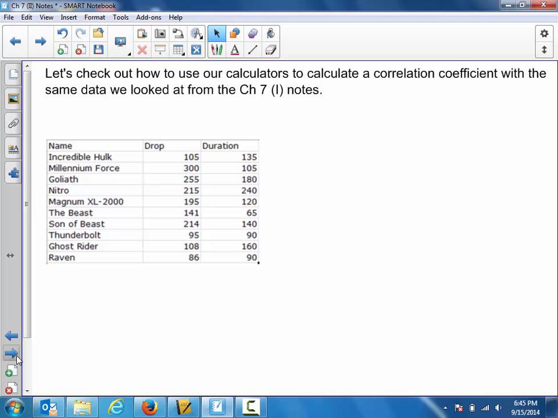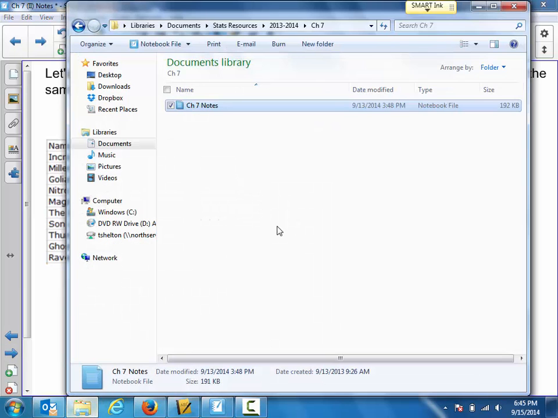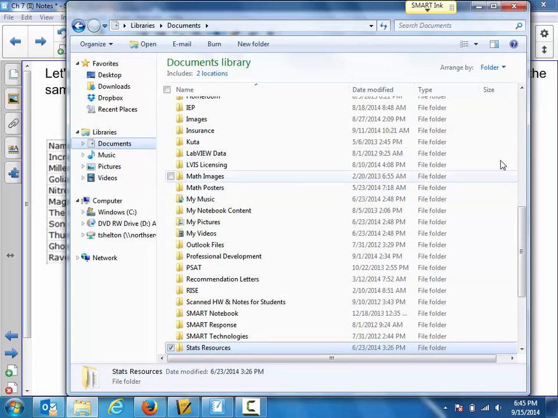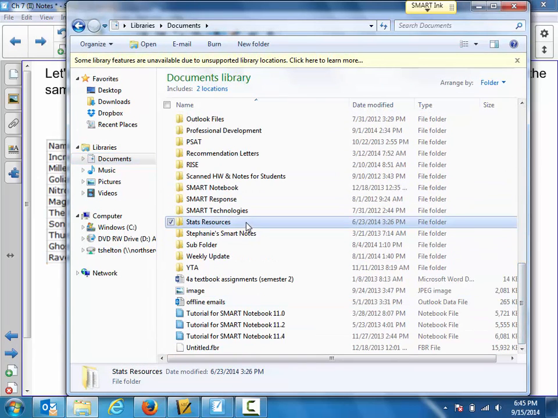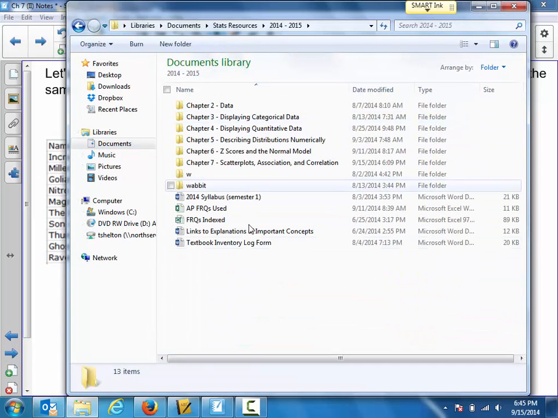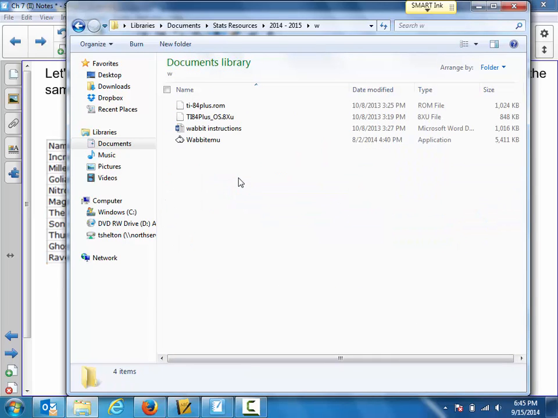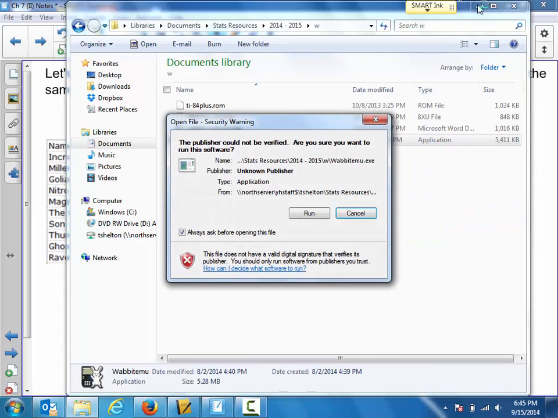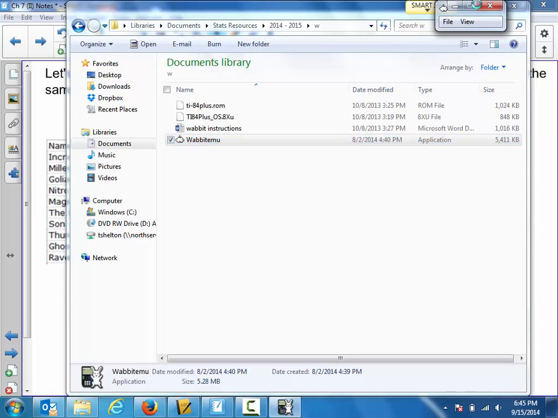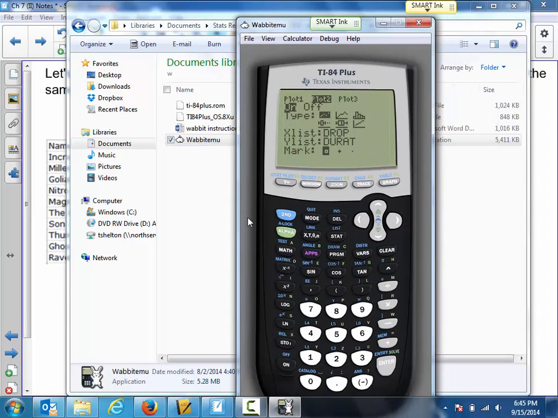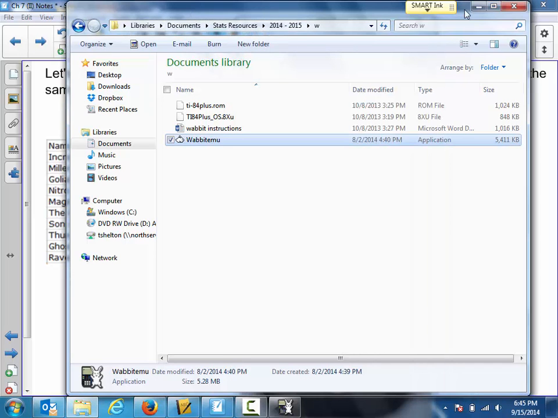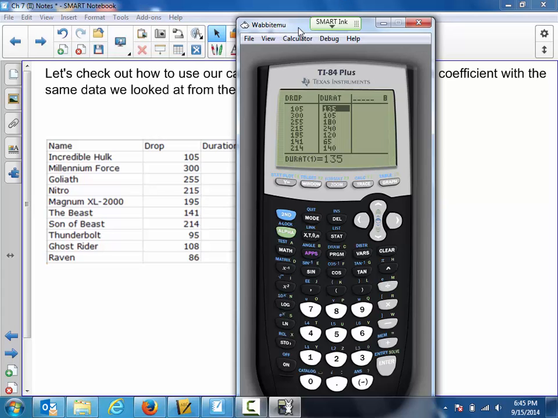let's go ahead and check out how to use our calculators to calculate a correlation coefficient with the same data we looked at from the Chapter 7, Part 1 notes. So let me pull up Wabbit real quick. And I think I've got the data preloaded, drop in duration. Oh yeah, I think I'm good to go. Okay. Edit, yeah, it's all there.